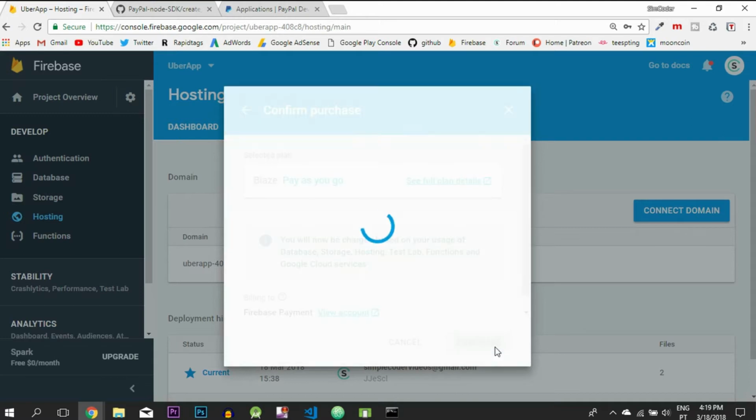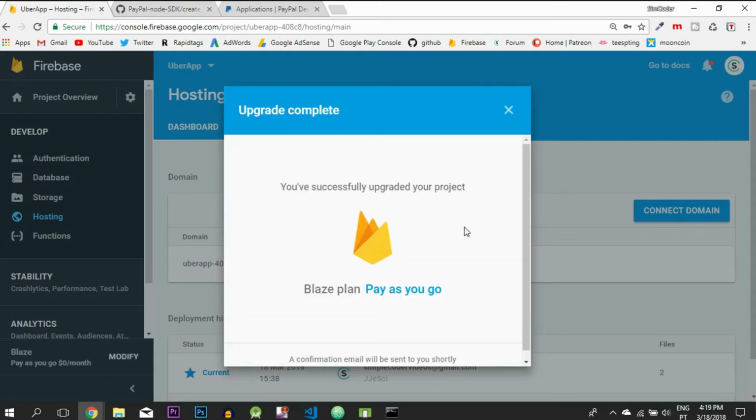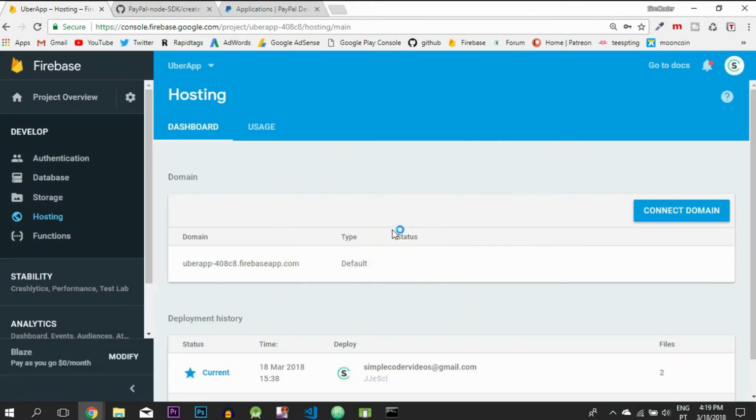So simply go ahead. It is really cheap if you are not going to have a lot of requests, so I wouldn't worry about that. After that's upgraded, it will change in here, so I chose Blaze. And that's it. We don't need anything else for now.